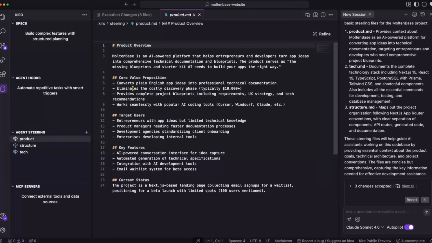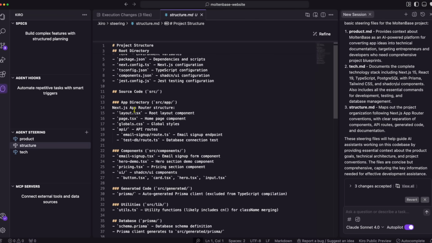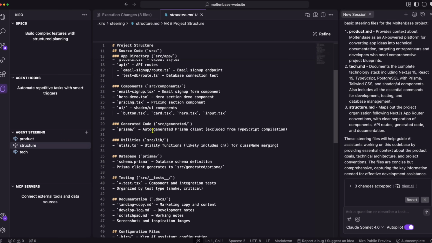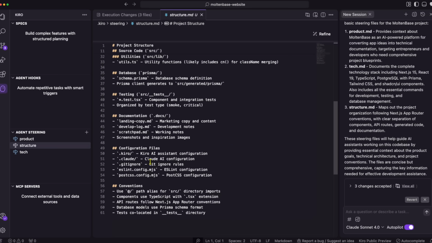So our product MD has core values, target users, key features. Our project structure has our root directory, our app directory, different component directories, utilities, database, etc. This is really important to help the AI decide how to build going forward and keep to your conventions rather than coming up with a whole new pattern for developing your app that causes you trouble later on.